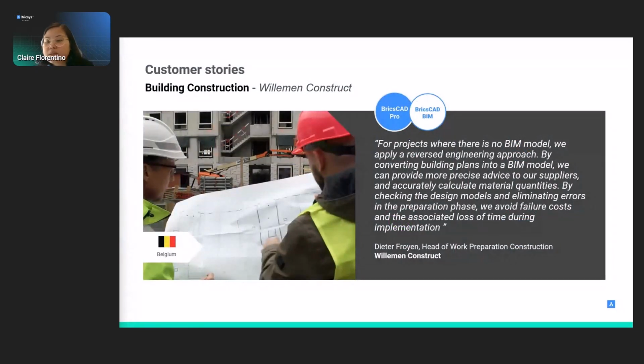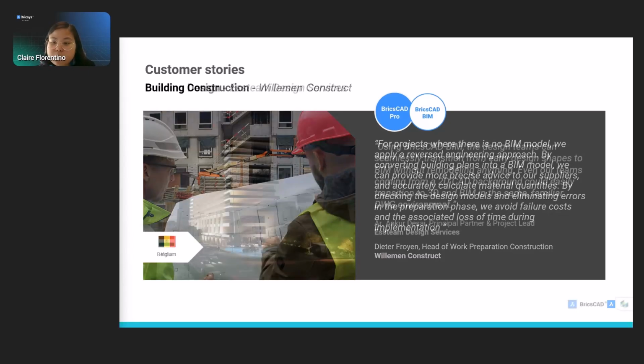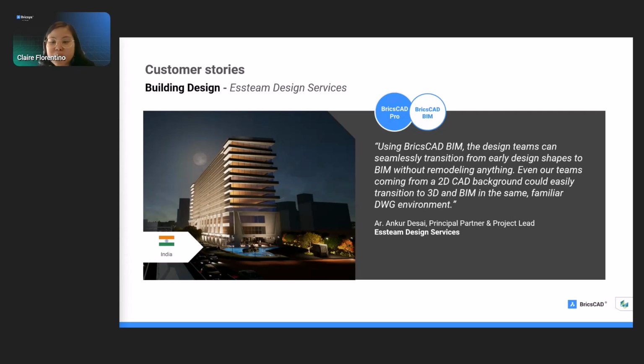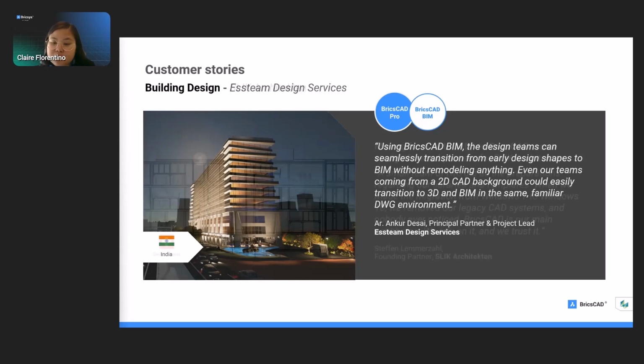So one of them is Wilman Construct. They're in building construction. They've been using BricsCAD to be able to convert their building plans into BIM models. Over in APAC side, where we are located, is Esteem Design Services, closer to us in India. So they wanted an easy transition from CAD to BIM. And they went through an entire process for that, and they found that it's easier for them and their entire team to be able to get to BIM with BricsCAD.